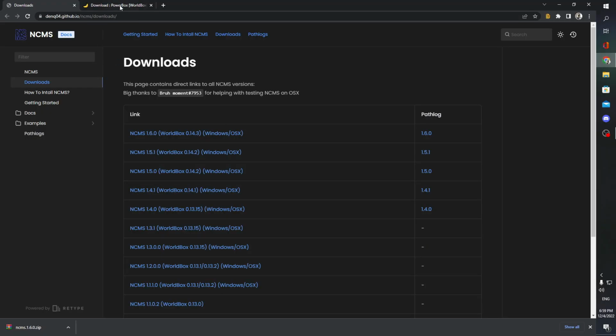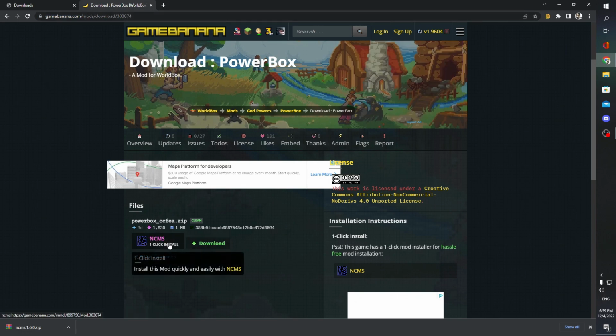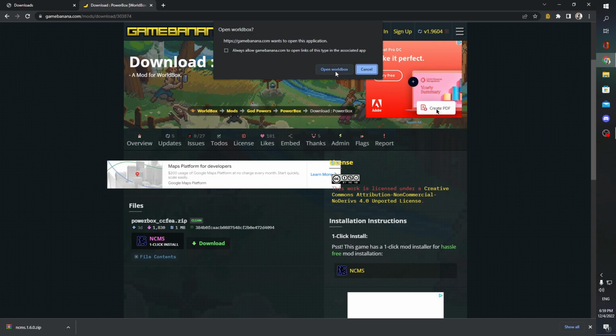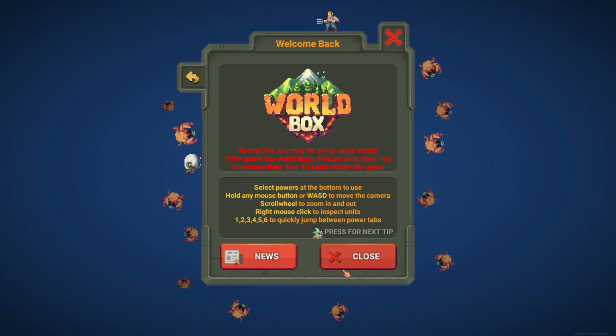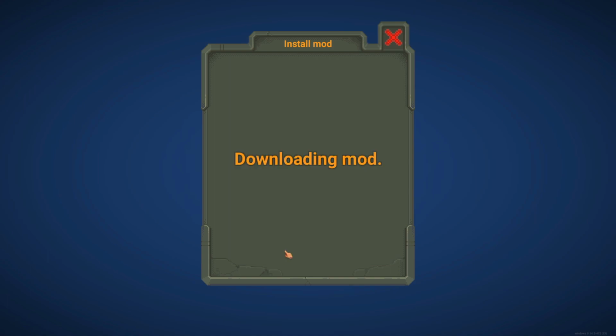Once NCMS is successfully installed, go to the Powerbox link in description and select one click NCMS install. Now click allow for open Worldbox prompt generated by the browser and Worldbox will open automatically. Now click on install Powerbox and Powerbox will be installed.